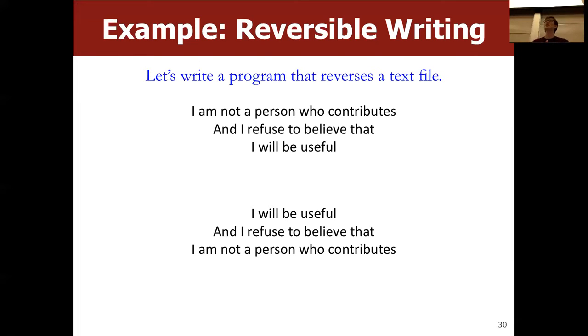So maybe an ArrayList can help us by, like you said, storing every line individually in the ArrayList. So if we store every line in an ArrayList, how do we then reverse the file and print it out in reverse?